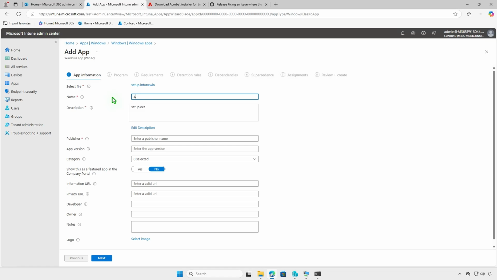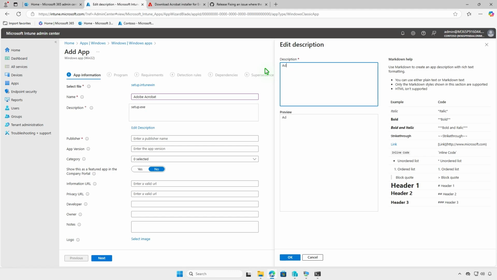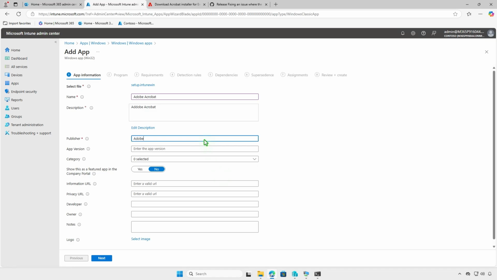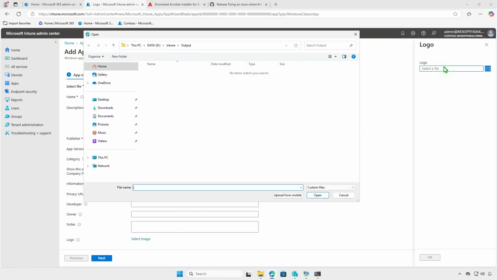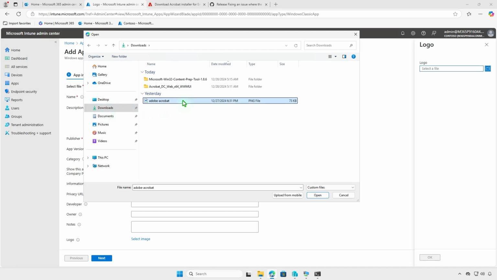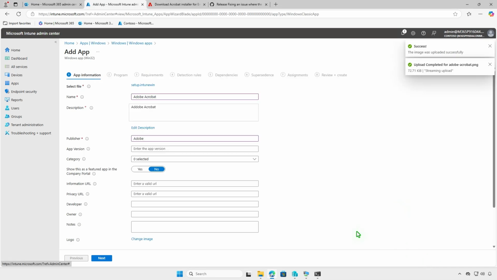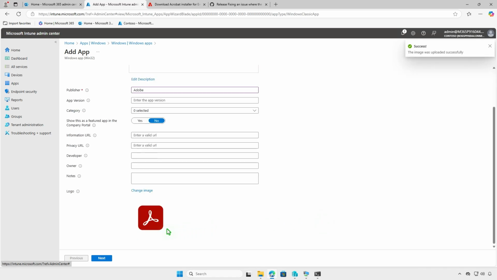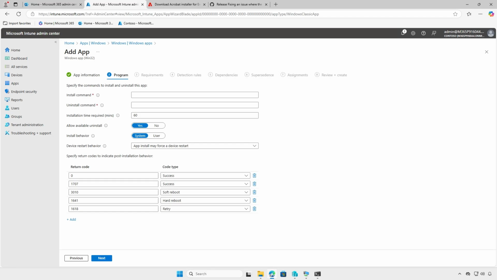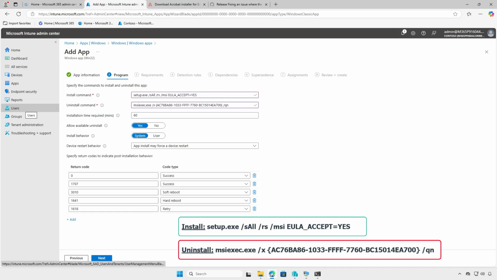In the App Information page, specify the information as required, such as name of the Intune app, a description for the app, and name of the publisher. Optionally, you can upload a logo for the app by selecting an image file. In the Program page, we need to enter the install and uninstall commands for the app. Enter the install and uninstall commands as follows.